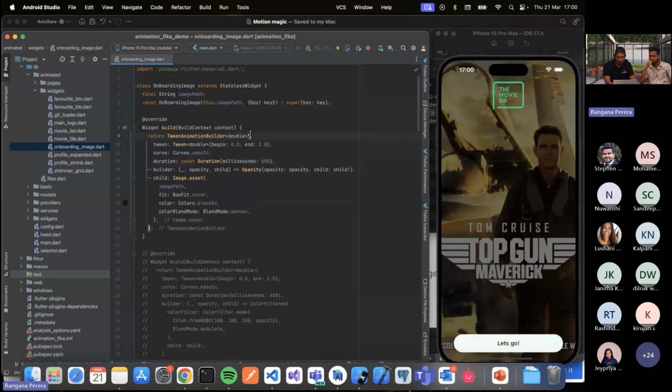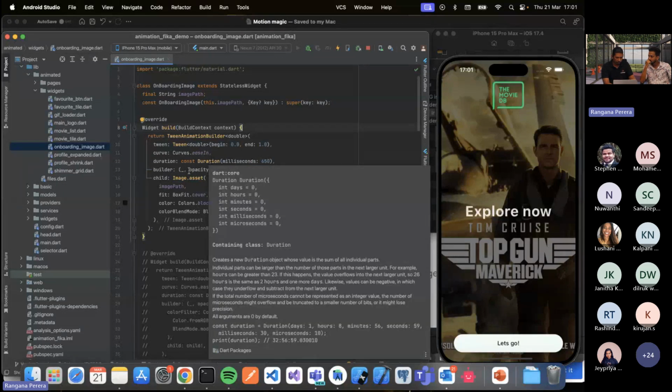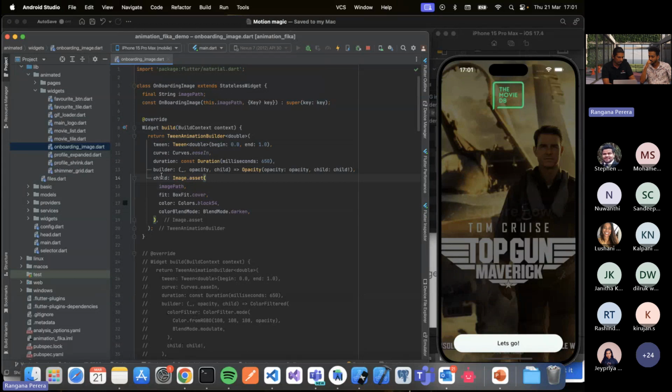So on Tween Animation Builder, we are doing the exact same thing with less code. It also has the child builder property. So all the performance stats remain the same, but it's just less code. And like you said, since we don't need the control because it's just a one-time playing animation, and it's also a single tween, we don't need a lot of code like the earlier stateful widgets to do this.